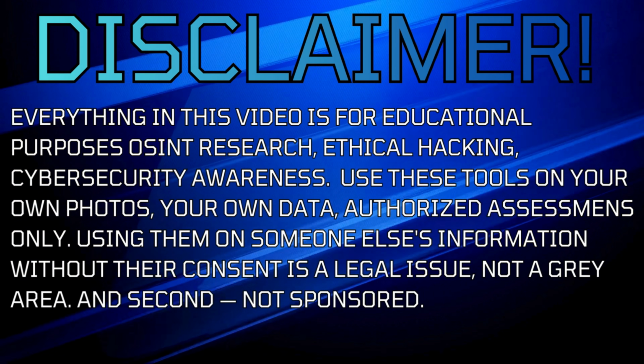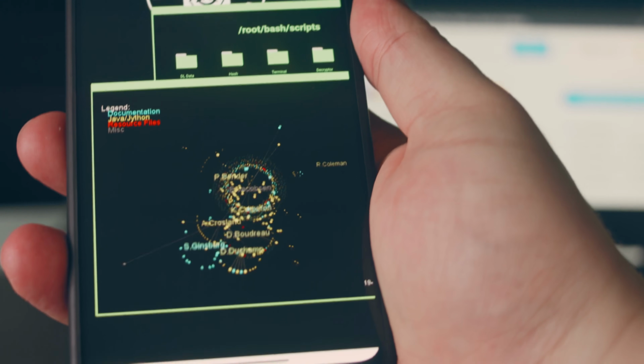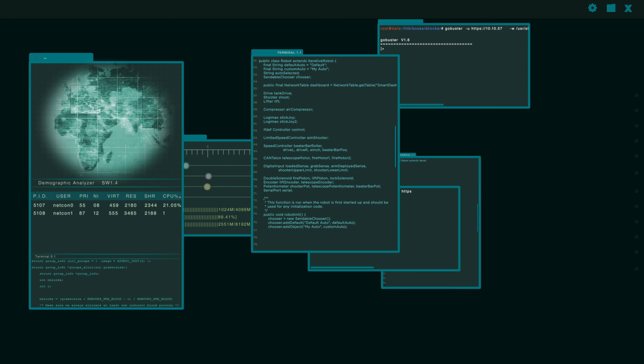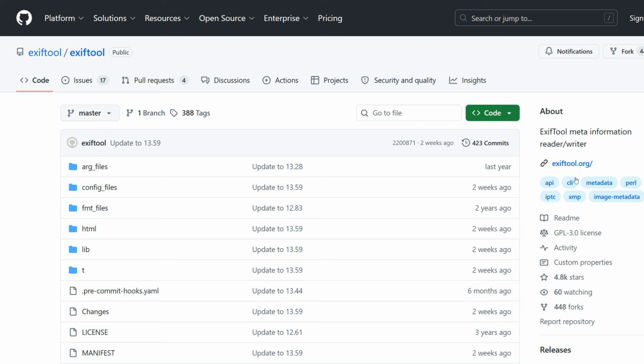And second, not sponsored. Not by a single tool, person, or company on this list. What works, I'll say works. What has a limitation worth knowing, I'll say that too. That's the deal. Tool 1 is EXIF tool, and I want to be clear up front.